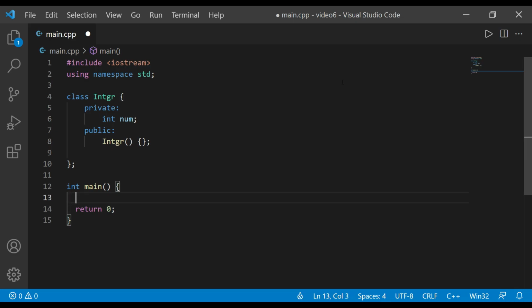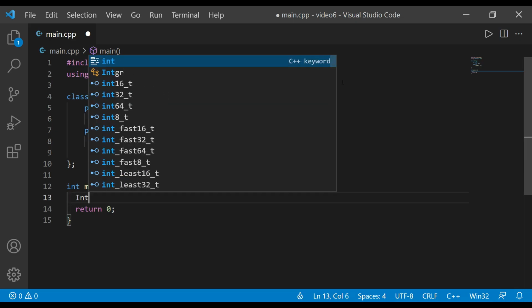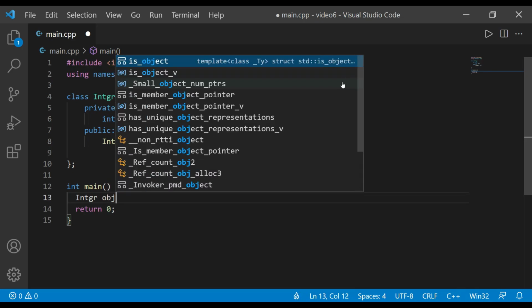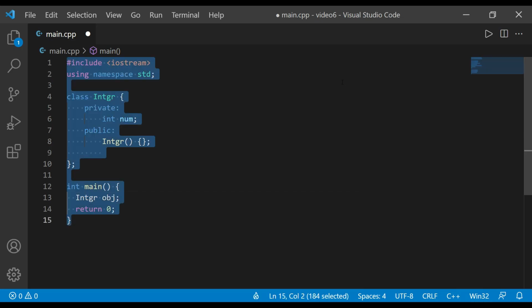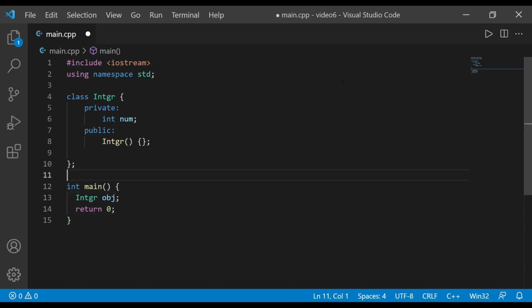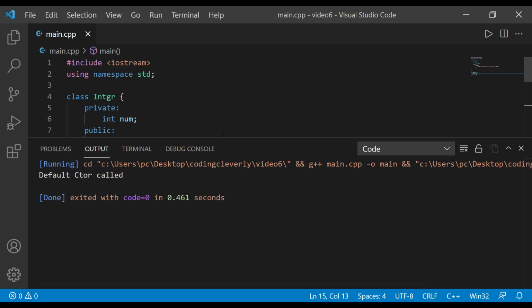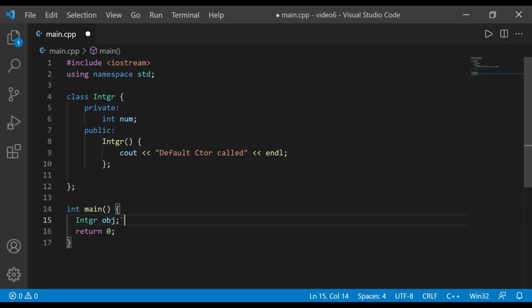For instance, we create an object of intgr and call it obj. Once I do this, this constructor is automatically called and the message is output on the terminal screen. Let's run this code and show you how this works. If I run it, you can see here: default constructor called. That's cool. We don't want anything inside of it, so we just leave it like that.